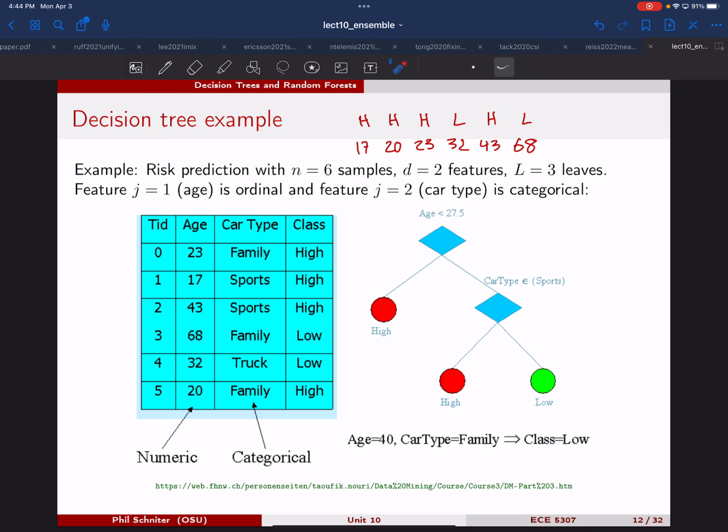Which one? After 23. After 23. Yeah, because if we do it this way, this is perfectly homogeneous, and this is almost perfectly homogeneous, right? So that's pretty much where we want to be. And if we need to come up with a very specific number, we could just look exactly halfway between 23 and 32, and that would be 27.5.